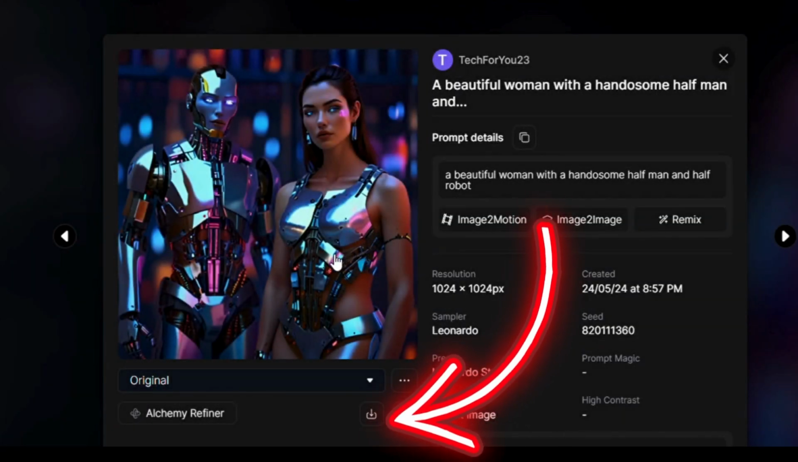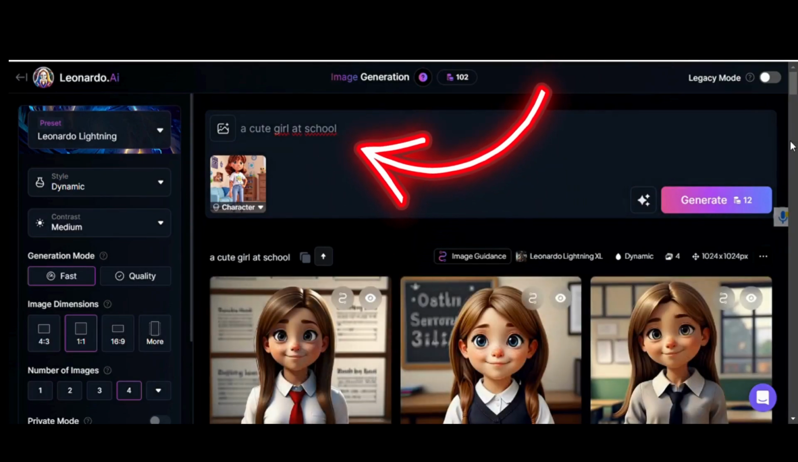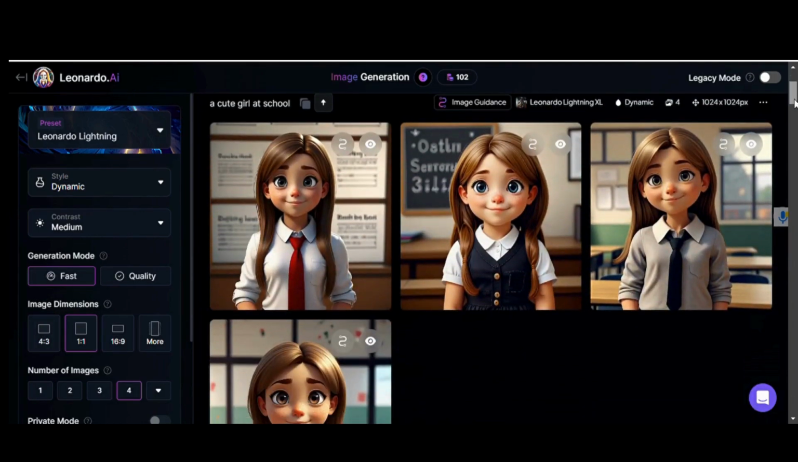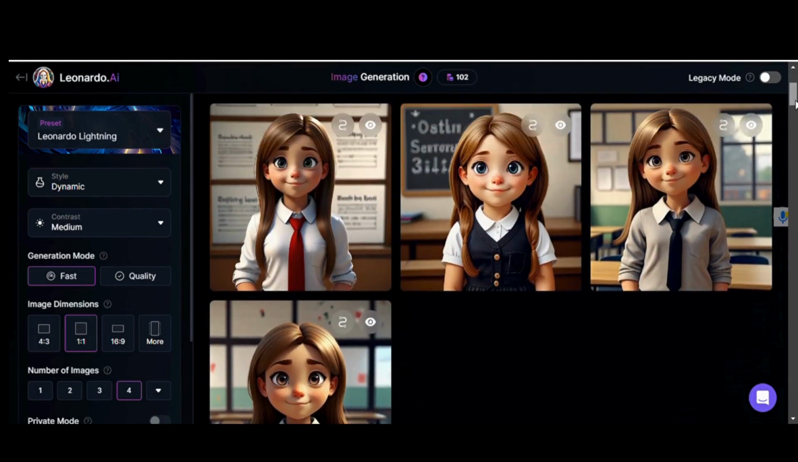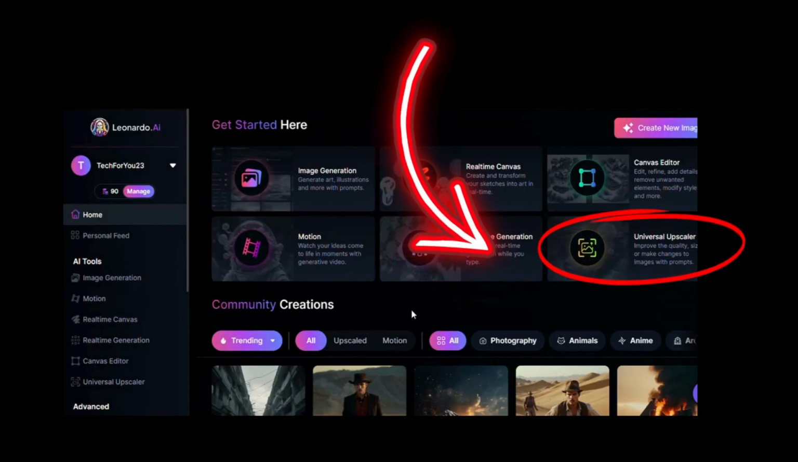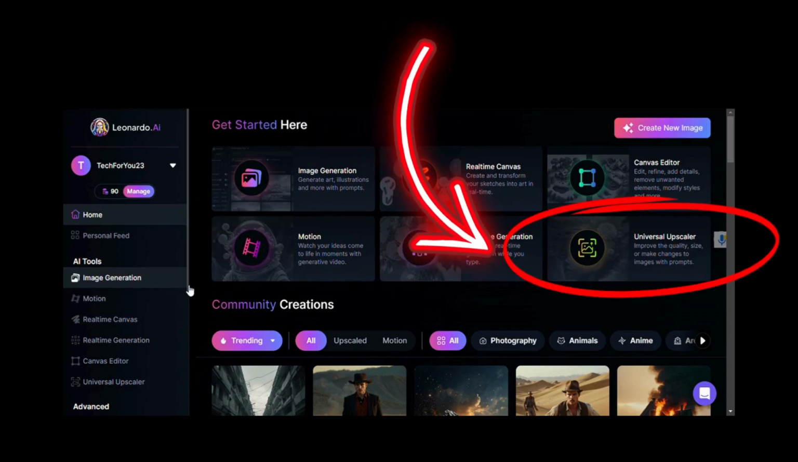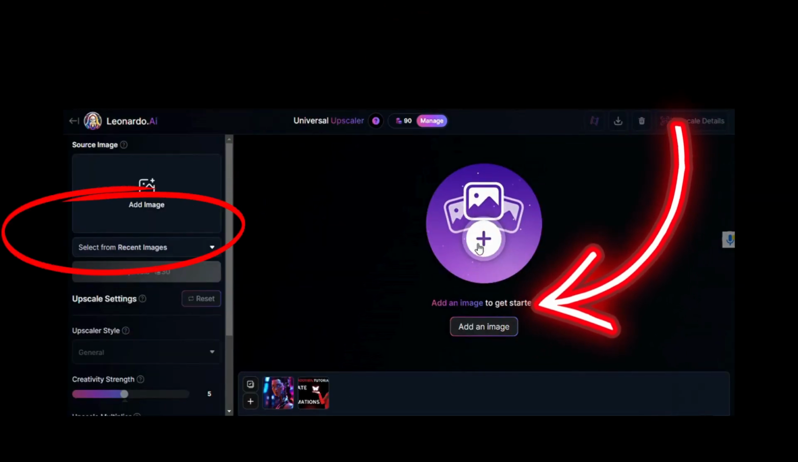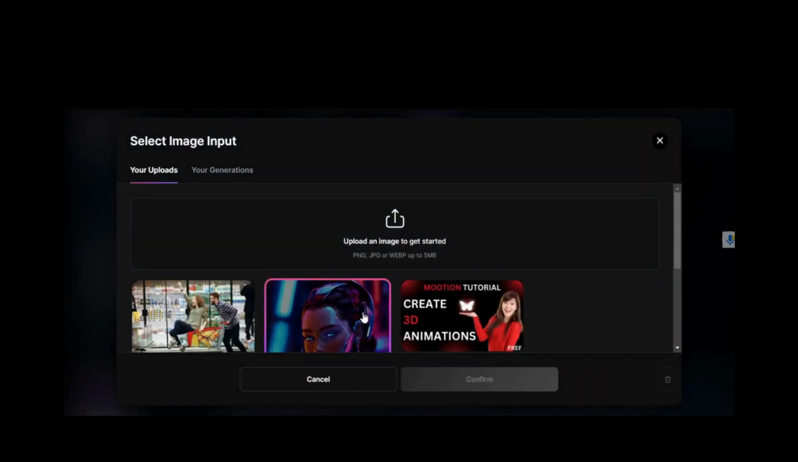Another example, our cute girl. Let's send her to school. So cute, right? Let's upscale it. Add image. Choose your settings. Upscale it.